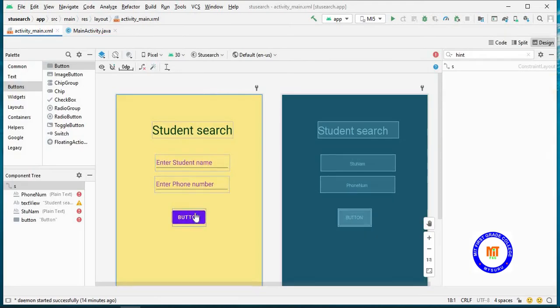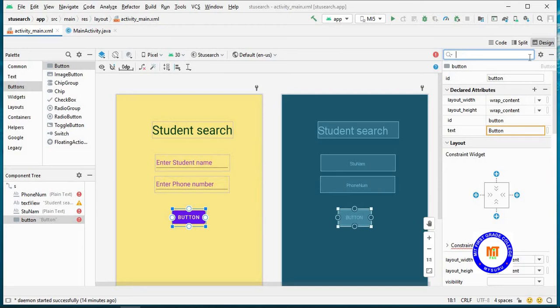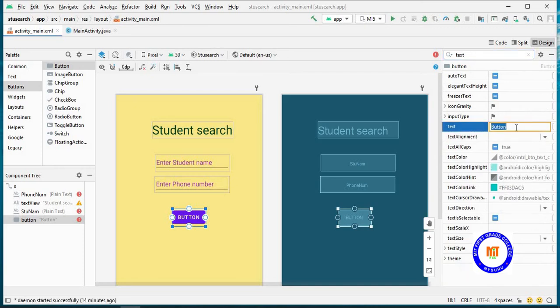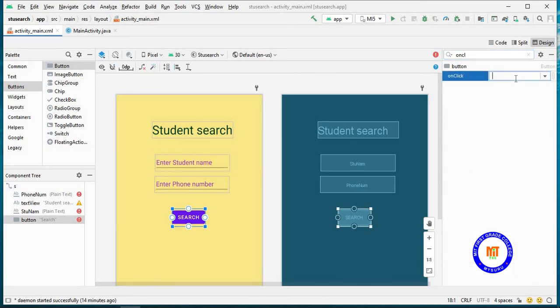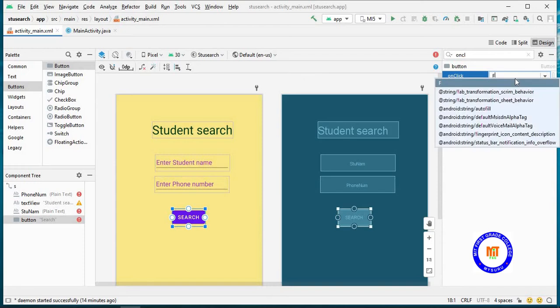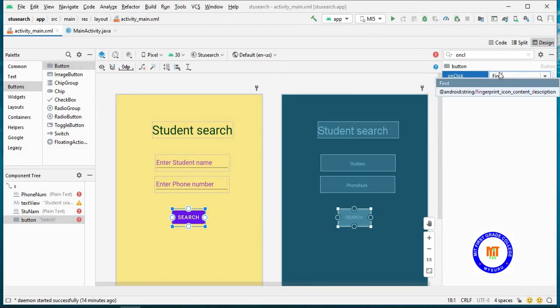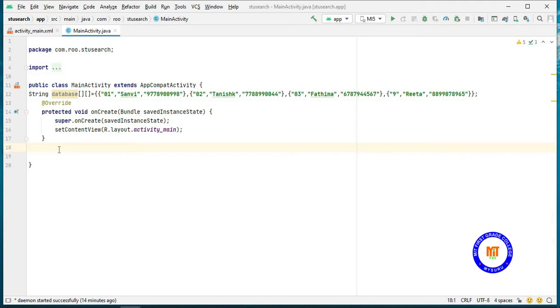Now you have to write the function for this button. I'll change the button name as search, and on click I'll give it as find. For this find function I have to write the code.